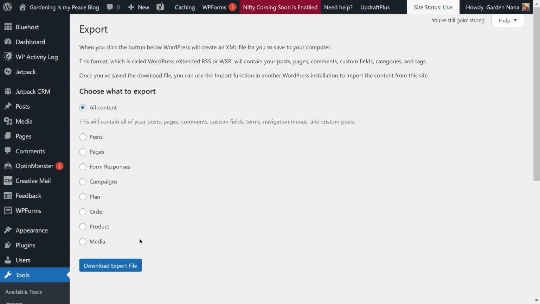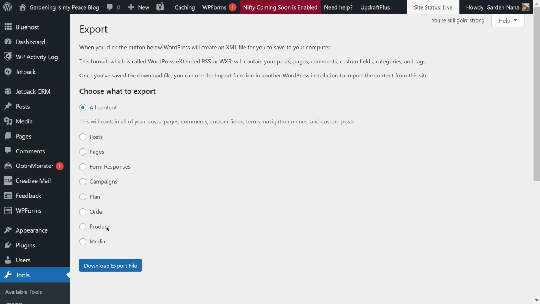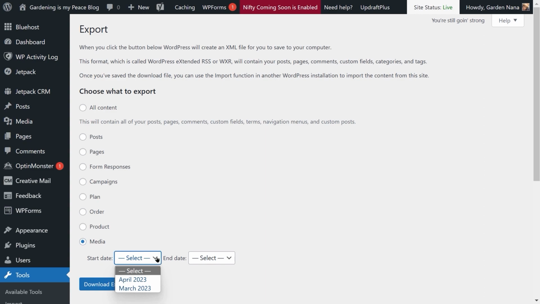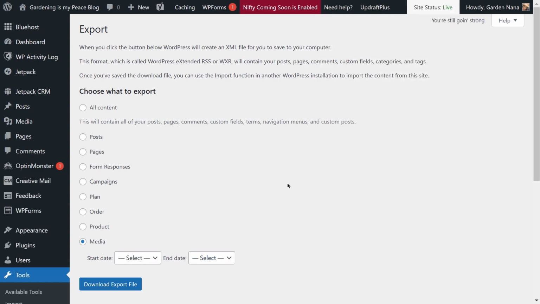So I am going to go ahead. Now, notice here when you do all, it doesn't export your media. So I'm going to export all content first by just downloading that export file, and it's in my downloads. And then I'm going to select the media option button, and I'm not going to select any dates. I don't think it's required for me to select a date. We'll see. And I'm going to try to click on download export file. So I have 2 of them. One is my media, one is everything else. And they're in my download folder.